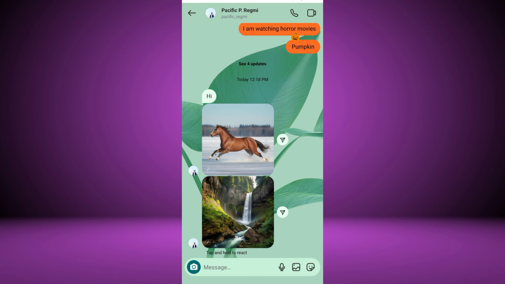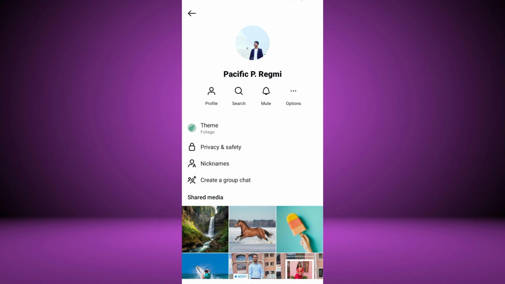You are now on the chat conversation screen. At the top of the chat screen, tap on your friend's name or the group name to open the settings. In the new screen, you'll see different options below your friend's name and profile picture. Now, find and tap on nicknames in this profile settings screen.